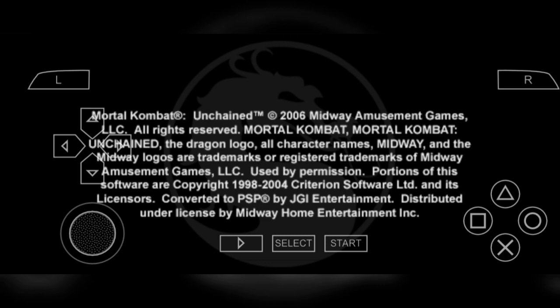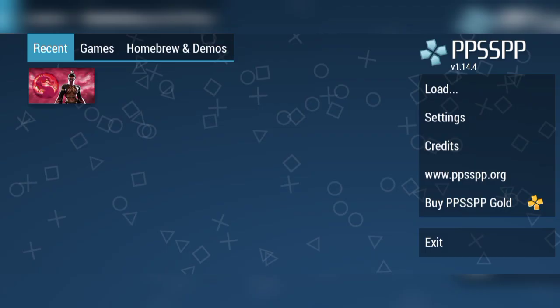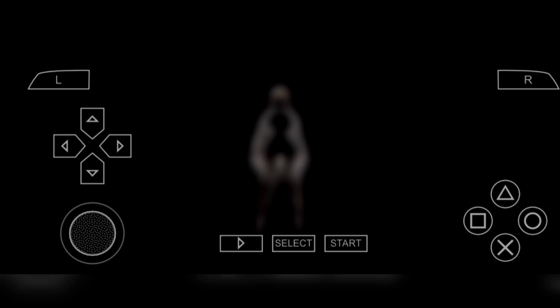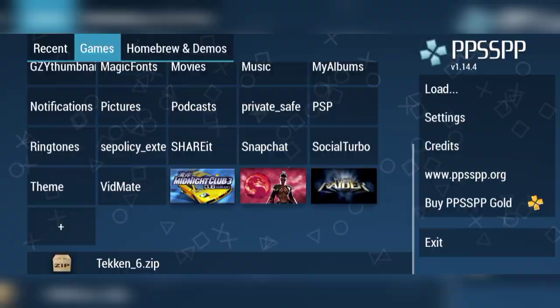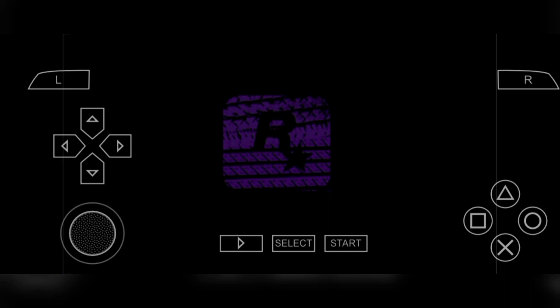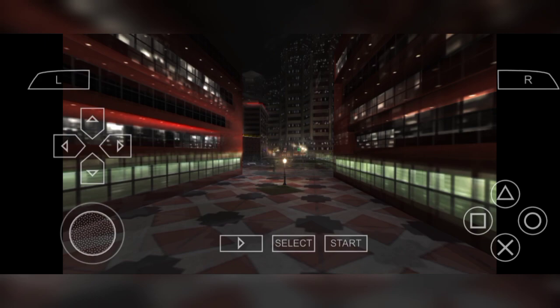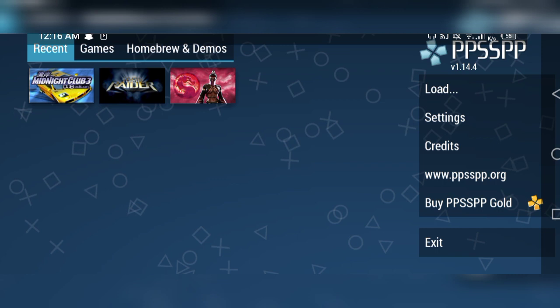And here you can see, again, click on the second game. And the game is started. Exit to menu. Again, click game. So these three types of the games were in format of ISO format.